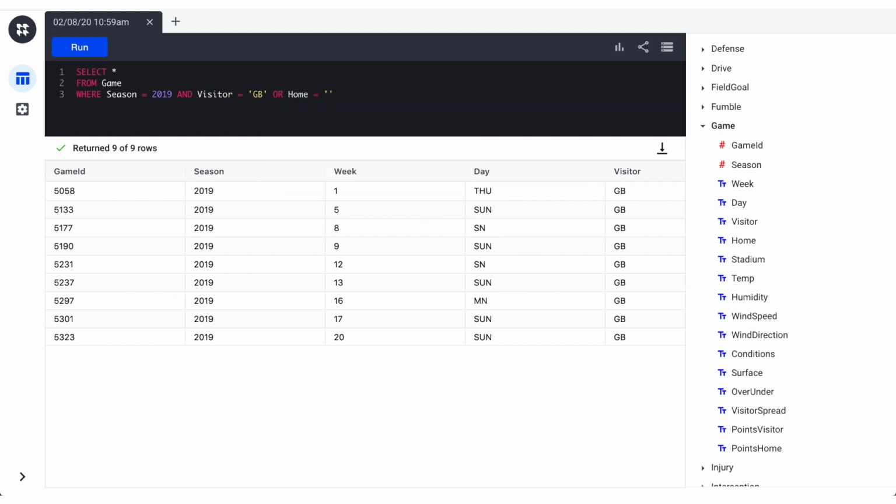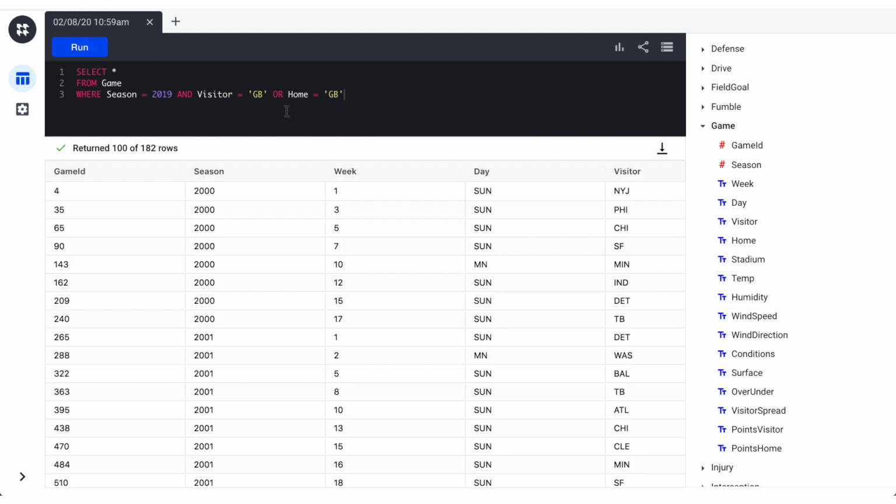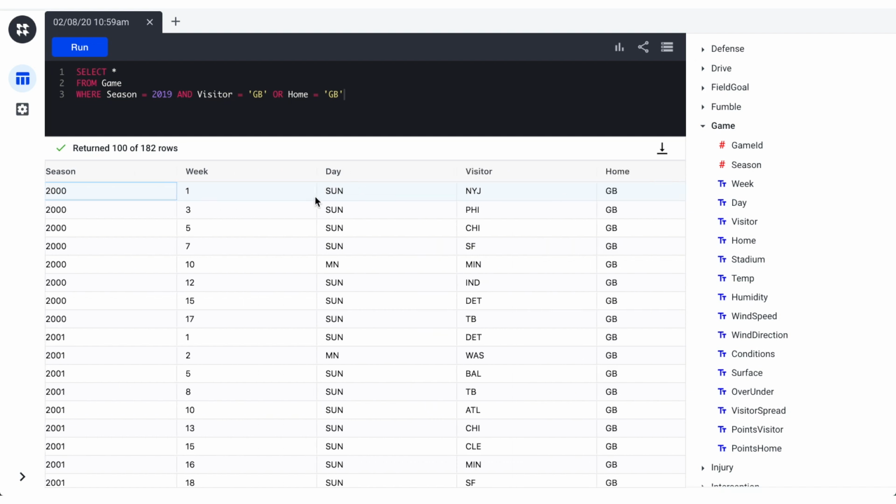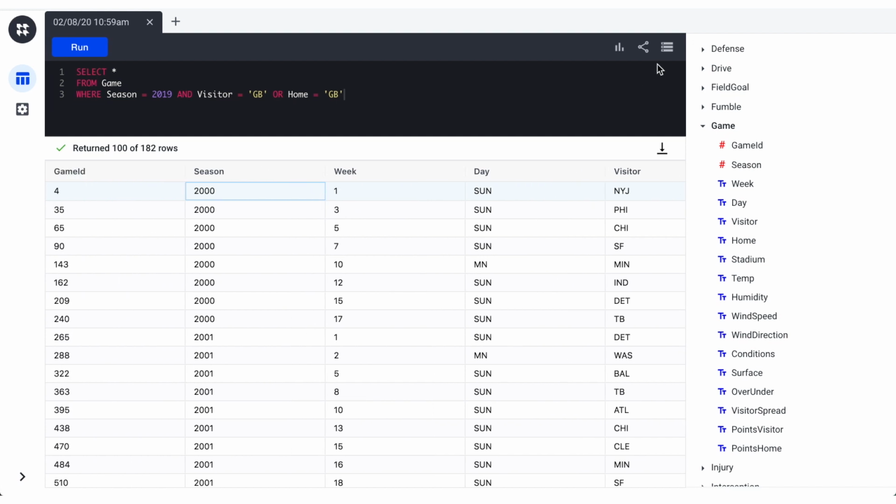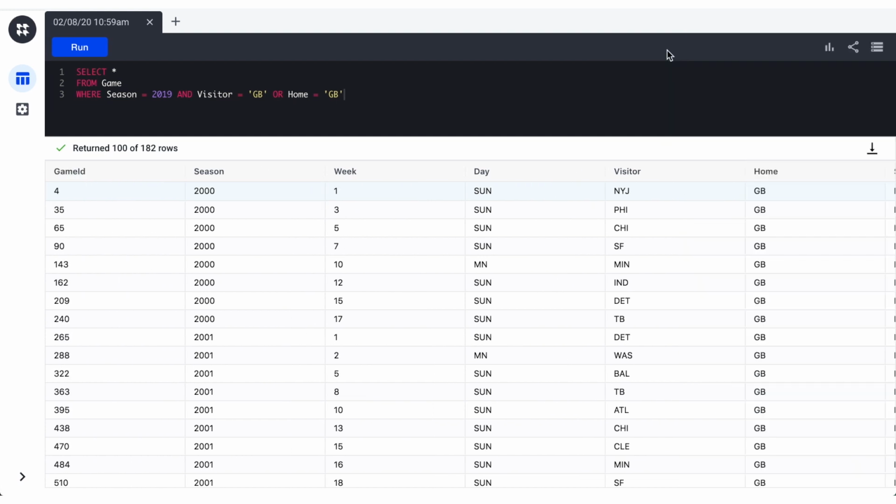Home equals Green Bay. So now let's run this. After we run this, you can see that this isn't quite the data we were looking for. There are games from 2000 being returned into our table here, where what we want is games that are in 2019.